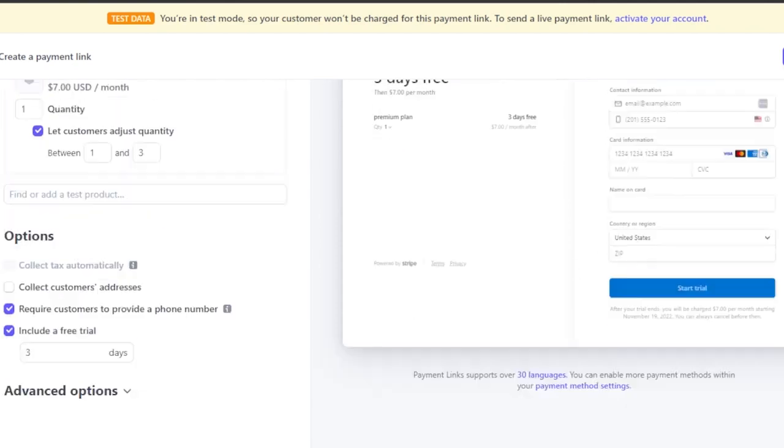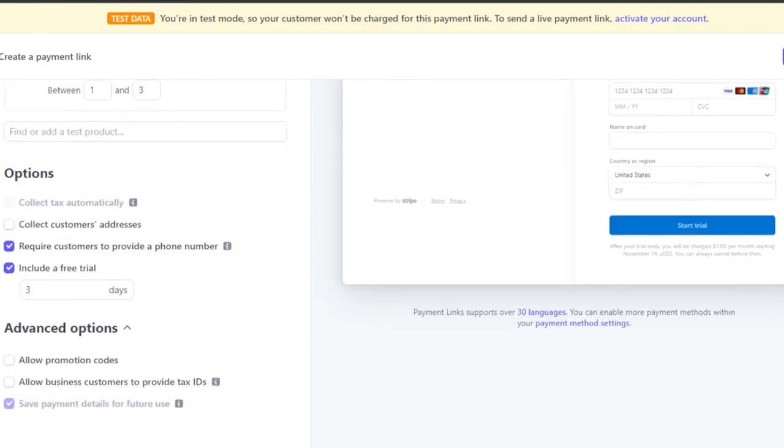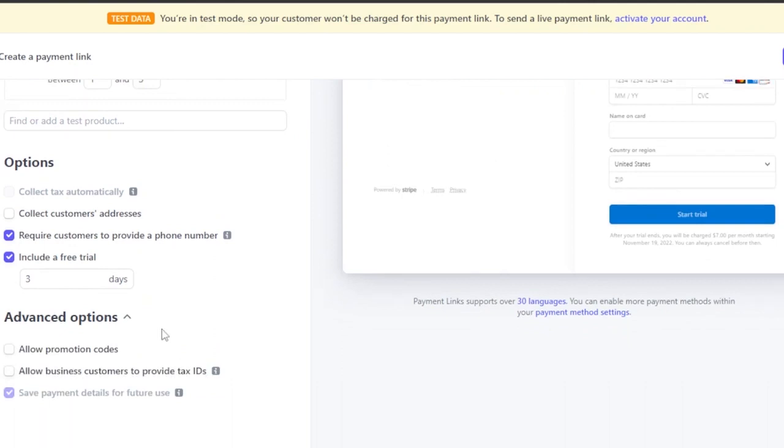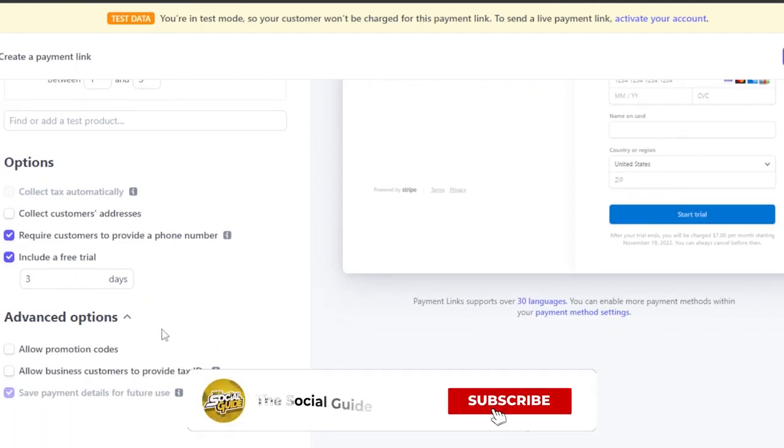This is the preview. All right, so I'm going to click on advanced options now. Here we have allow promotional codes, allow business customers to provide tax IDs.